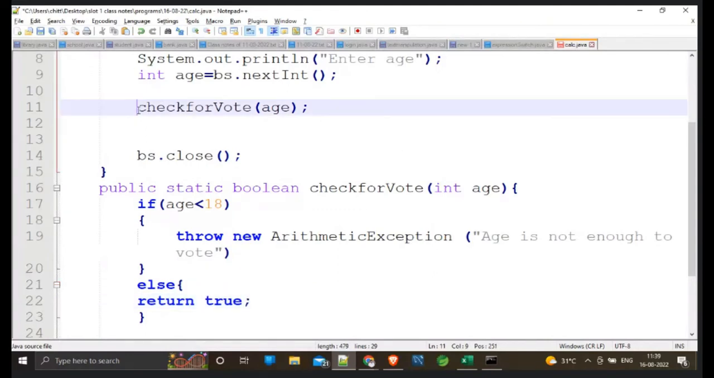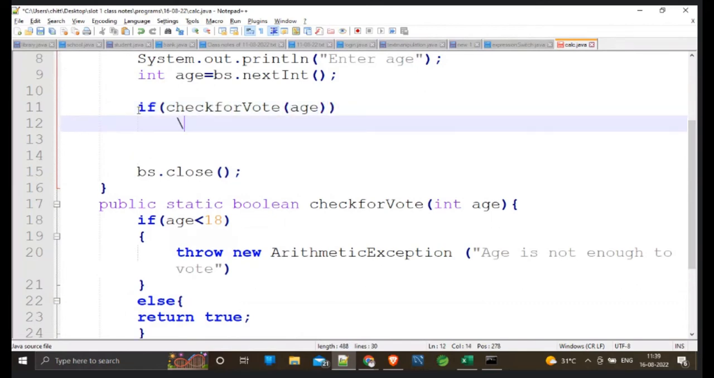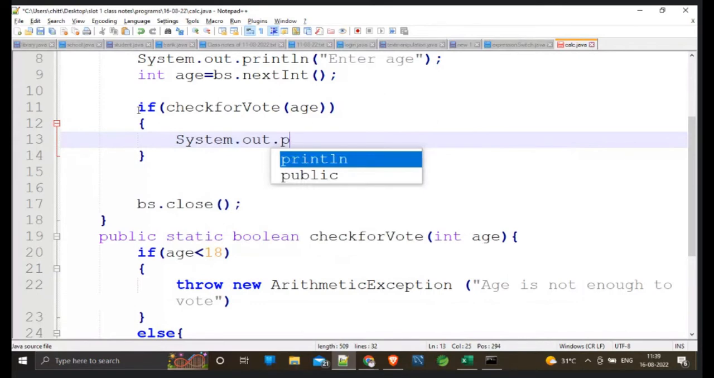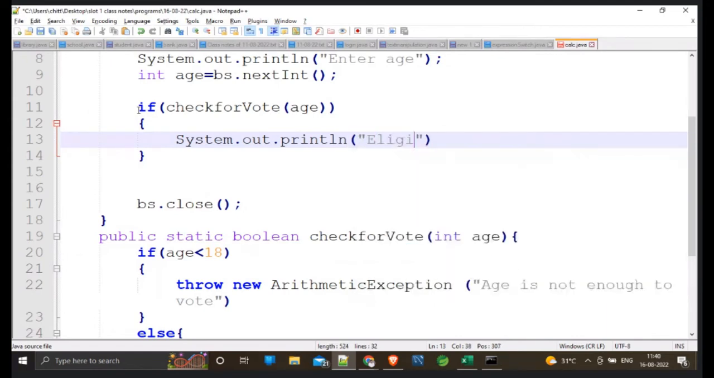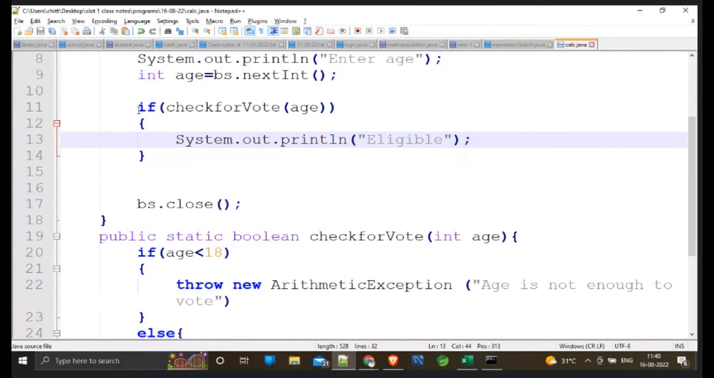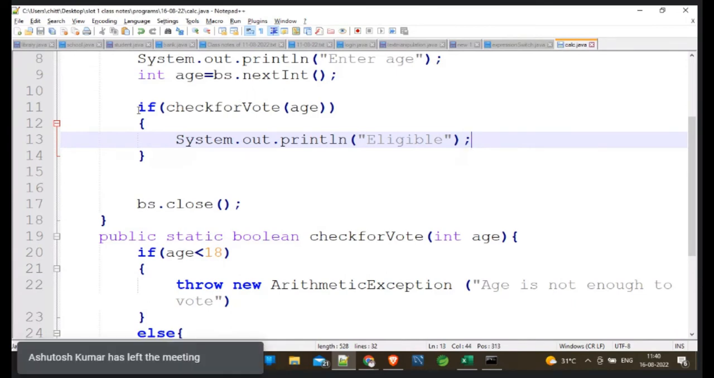If the value of the statement is true, then I can print something here. System.out.println. So I think I can write here, eligible. Okay, so let's compile and run this program.